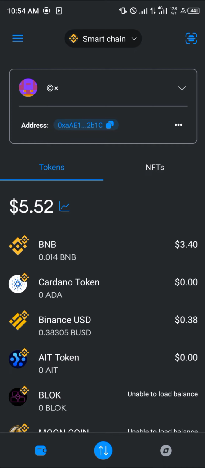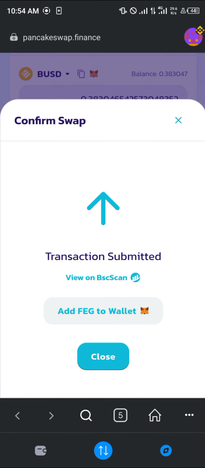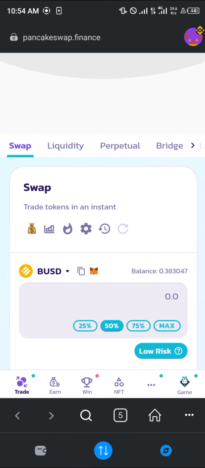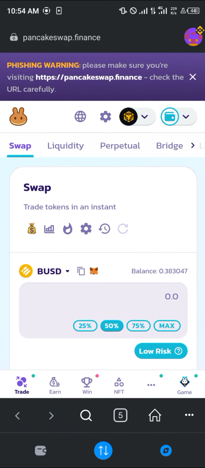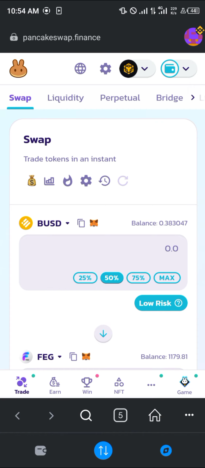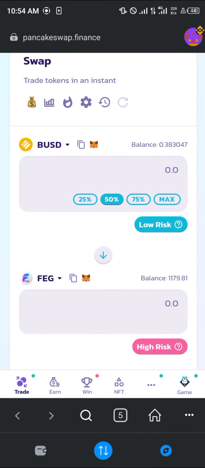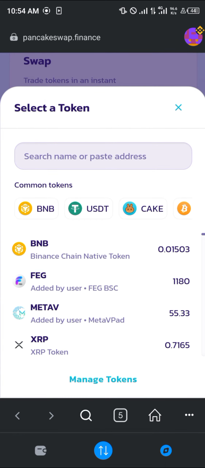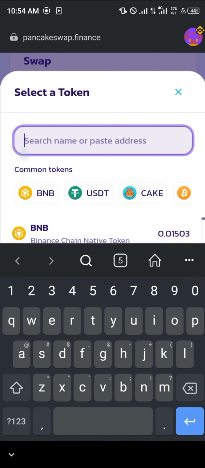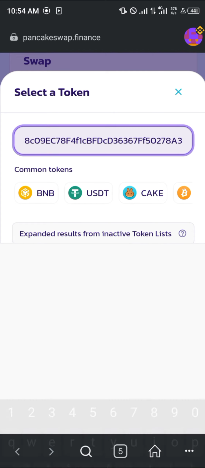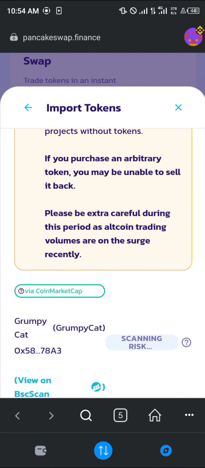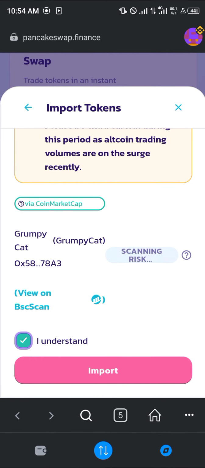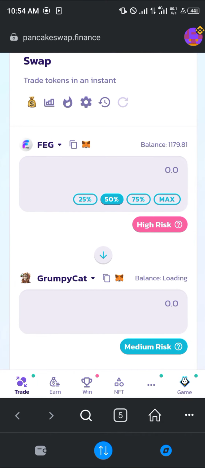once the BNB is on the MetaMask, click on this icon at the bottom right, and you're taken to the pancakeswap.finance website. Link would be in the description of the video. Once there, you simply click on the token you would like to swap for. So let's say I want to swap my FEG for some of the Grumpy Cat. Click on import, click on I understand, and click on import again.